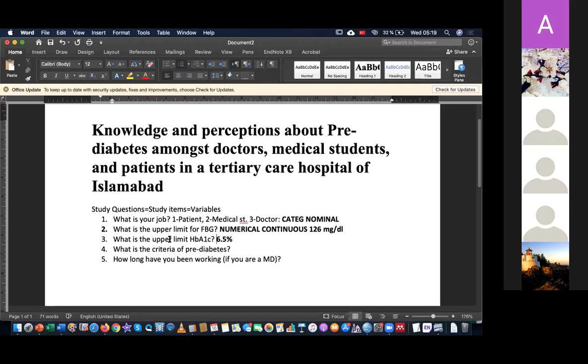If I ask what is the upper limit of hemoglobin A1C, what kind of variable would it be? Numerical discrete. Discrete means without a comma. If you have the comma, it is continuous. If I have here 126 milligram, it would be numerical discrete. But since in Kyrgyzstan you have millimole per liter, you will have another threshold, which I don't know. That's why I'm asking Dr. Azamat. 5.5.